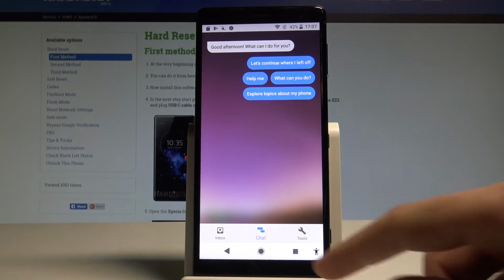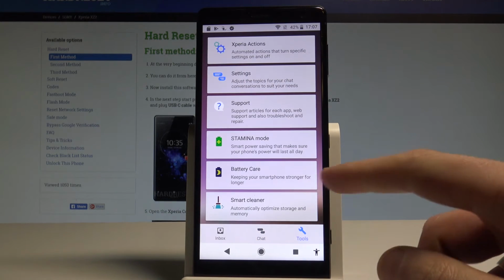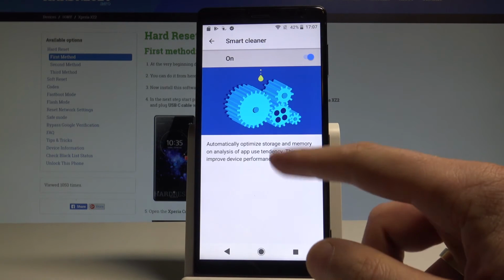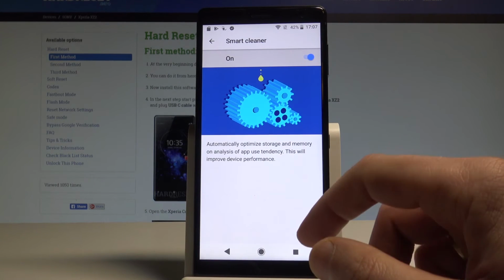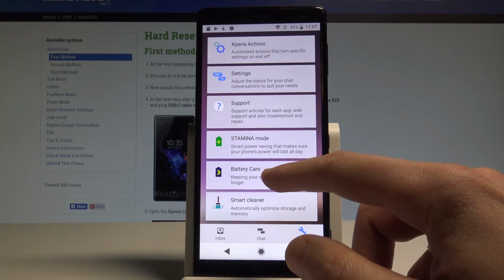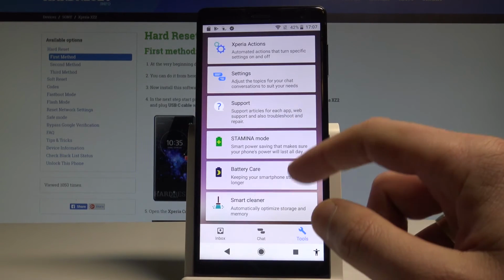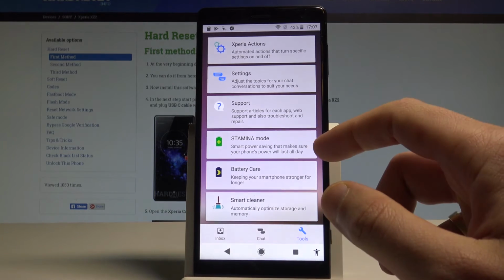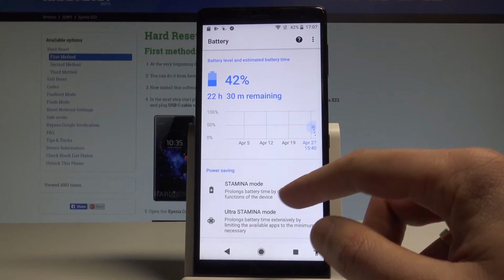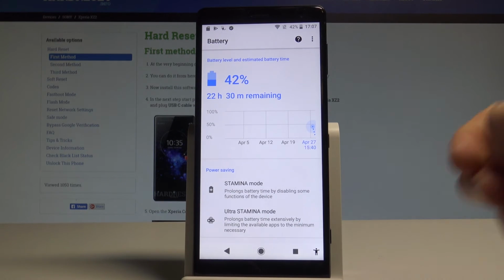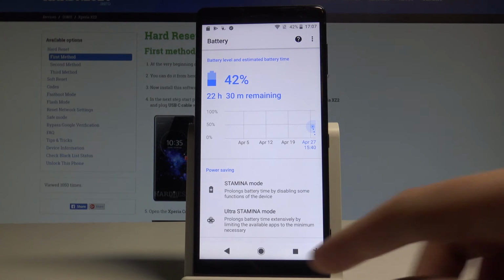So here you can use the chat or you can use tools, and here let's make sure that you've got Smart Cleaner enabled. This is the tool to optimize your storage and memory, the battery care right here, and from the following menu you can also enable the stamina mode right here. So you can use the stamina mode or ultra stamina mode and use your device for a longer time.